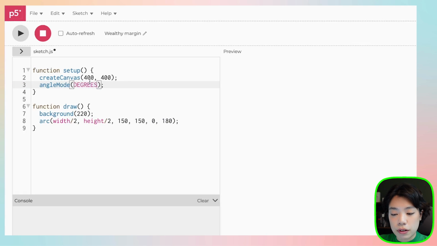Actually in p5.js, you can use either the degrees mode or the radians mode, where the radians mode is the default mode, so you don't have to actually set the mode to radians. We're not going to get into the difference between the two in this video, but if you want to use degrees, you need to make sure that you write this line of code.